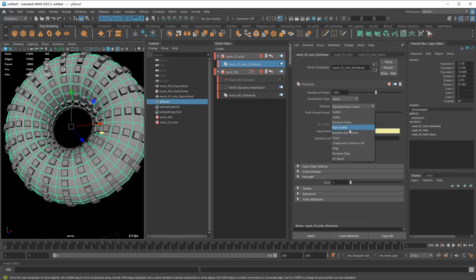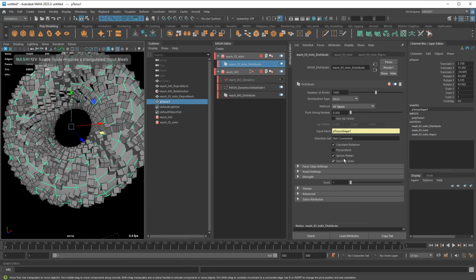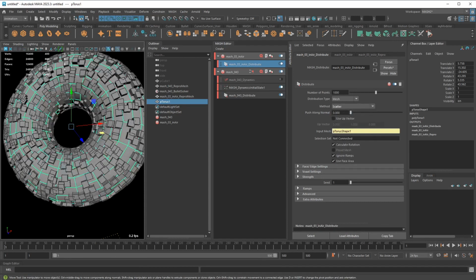Although that won't really matter because we only have 8,800 faces, but we have 1,000 objects. So scatter would be a better option. Oh, UV space is an option too, which is a neat thing. It's a distribution of the objects according to the UV layout. That's another day, I guess. Scatter is the method for today with use face area.